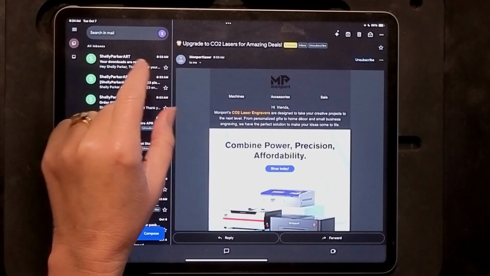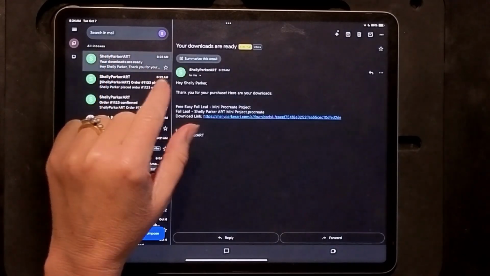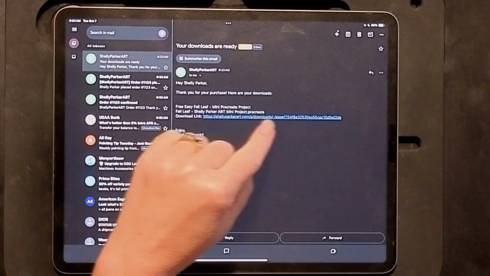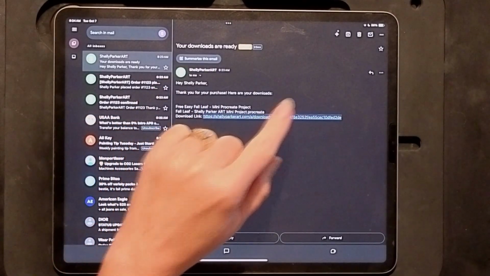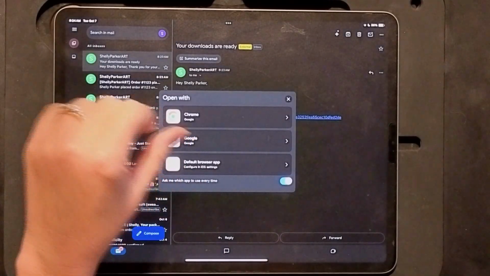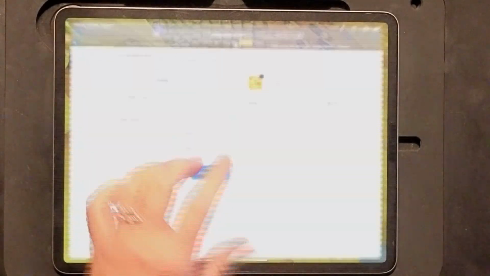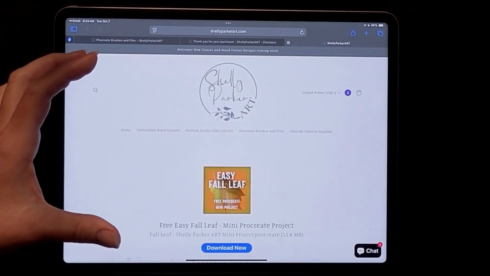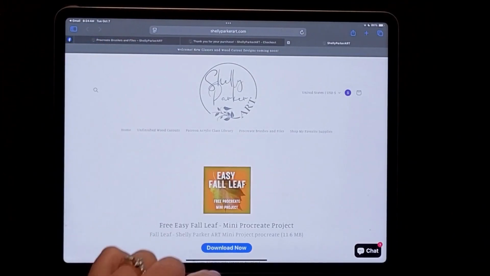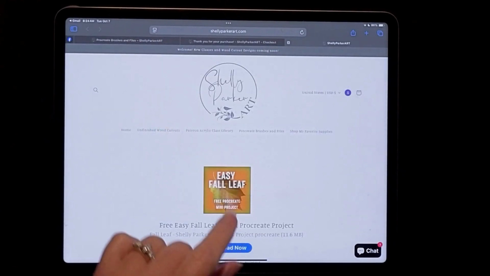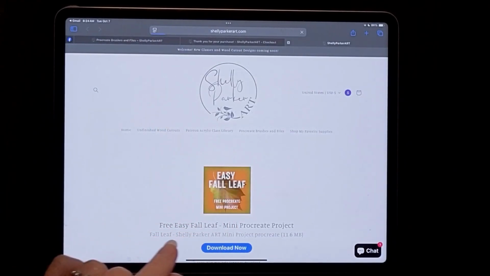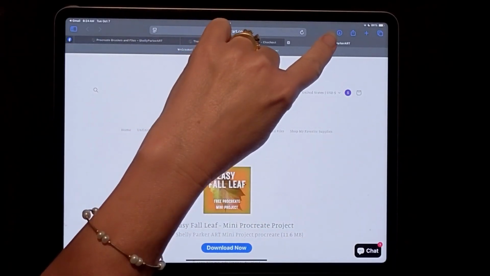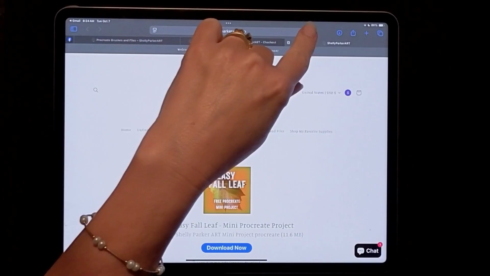Here's the download is ready. So I'm just going to tap to open that email. The file that we want to download is this blue link. So I'm going to tap it and I'm going to tap just my default browser. This brings me to a window that has the download button. So I'm going to push that and then push download. You can see at the top the download has happened.